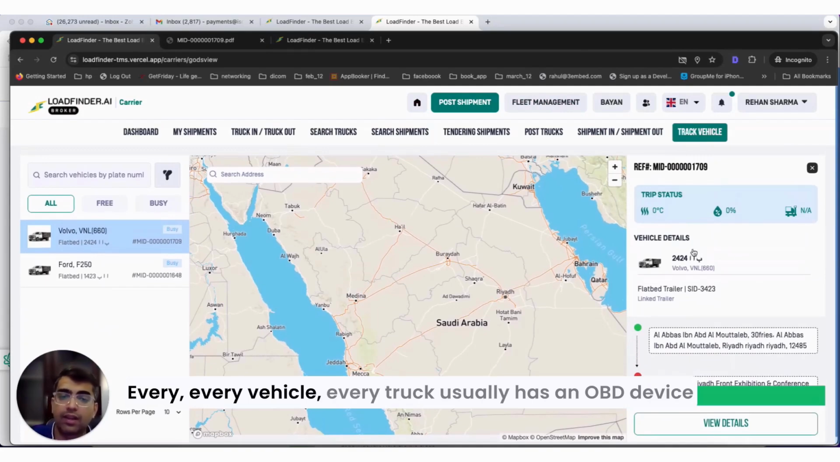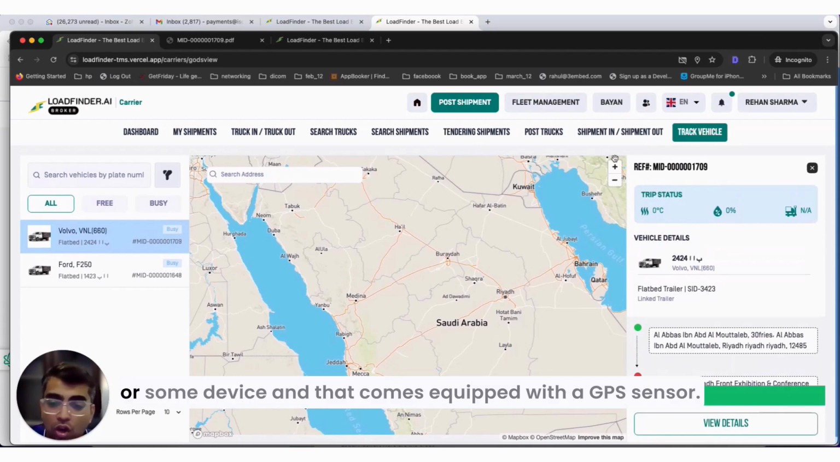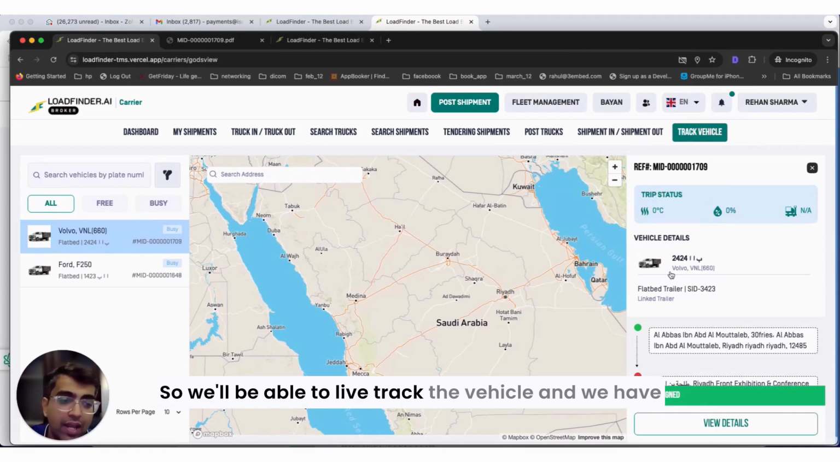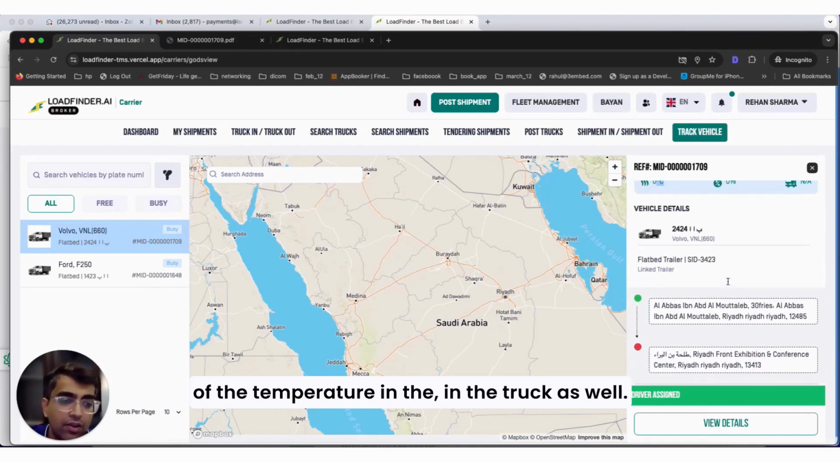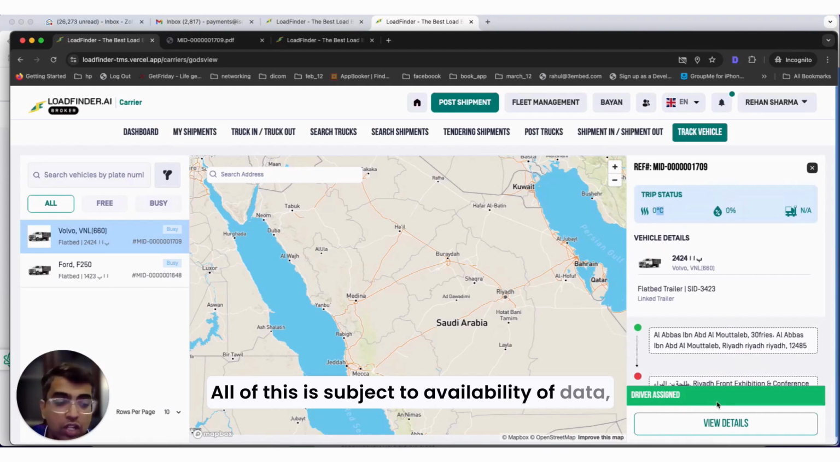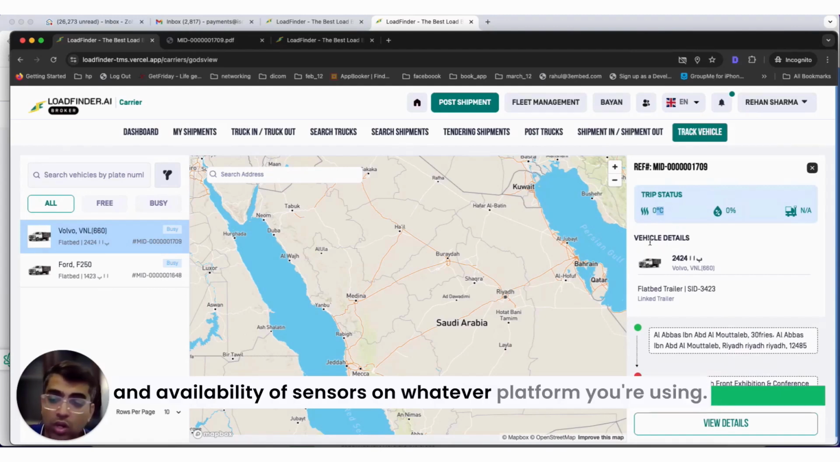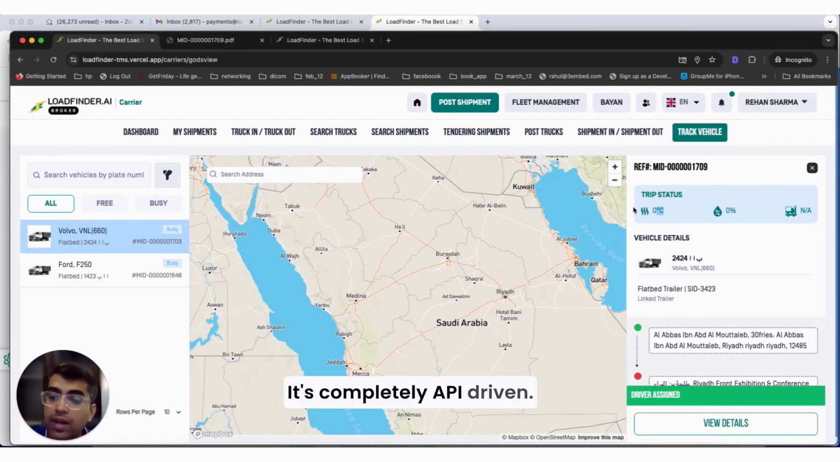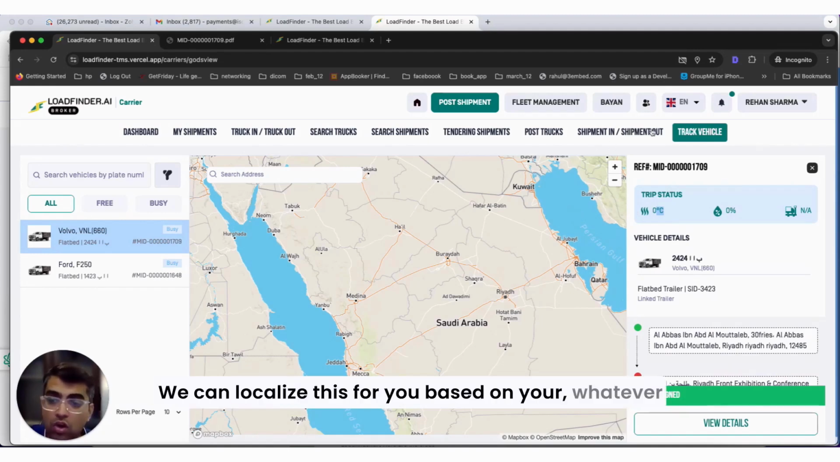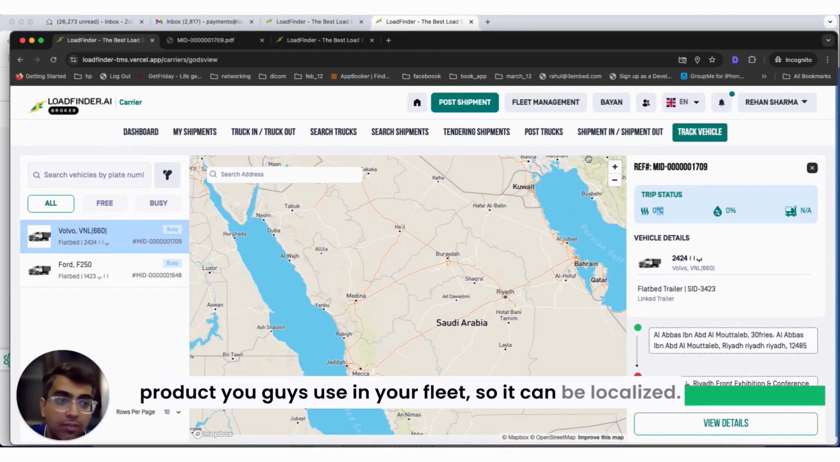All this information that is shown here will come from the onboard GPS, right? Every truck usually has an OBD device or some device, and that comes equipped with a GPS sensor. So we'll be able to live track the vehicle. If it's a refrigerated truck and if the sensors are available, we'll be able to see the humidity and the temperature in the truck as well, right? All of this is subject to availability of data and sensors on whatever platform you're using. We can integrate with many different devices. It's completely API driven. We can localize this based on whatever product you use in your fleet, right? So it can be localized.